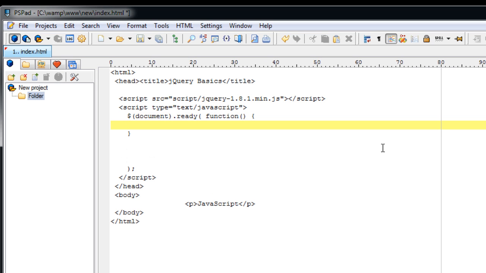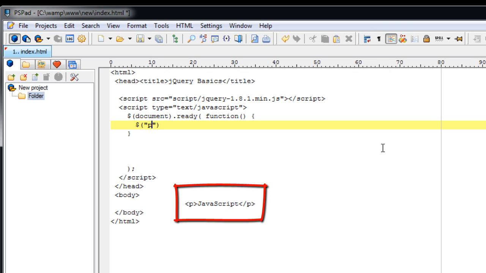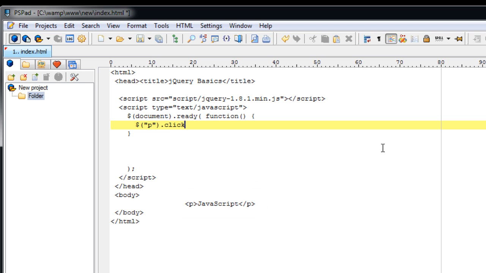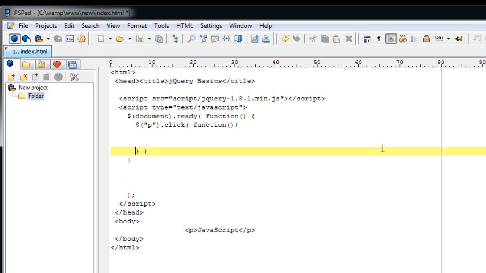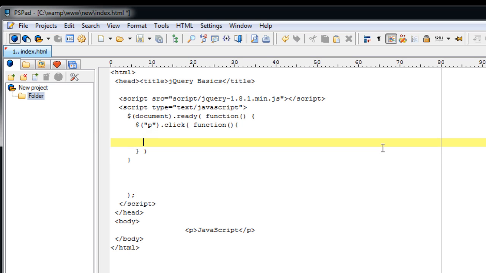Inside this function, now select this paragraph tag, the one which has JavaScript here. So we selected this paragraph text dot click, that is the event. Once the user clicks on it, again you call an anonymous function here. Take care about these opening and closing braces. These text editors should help for it.